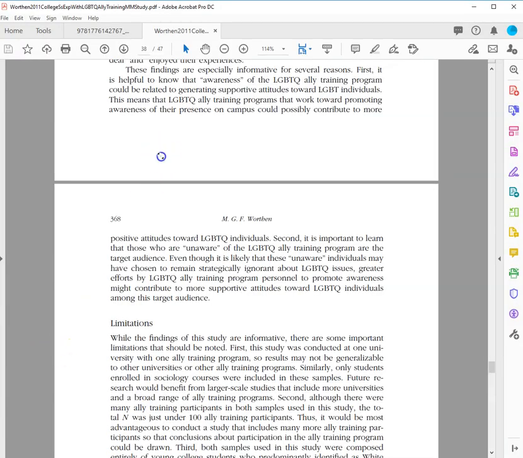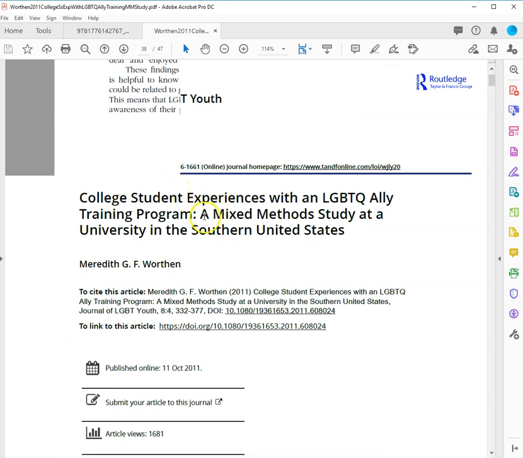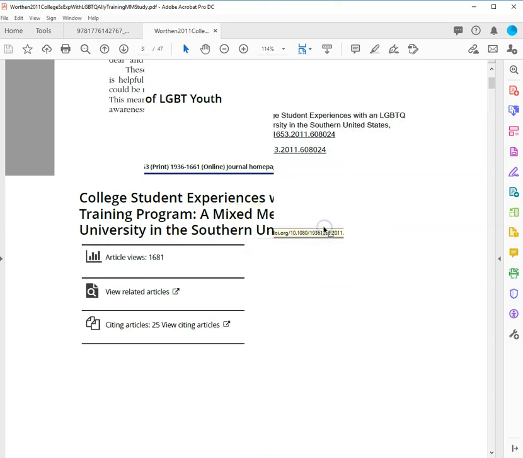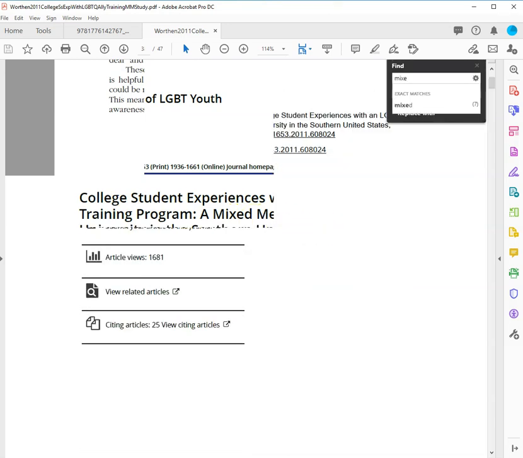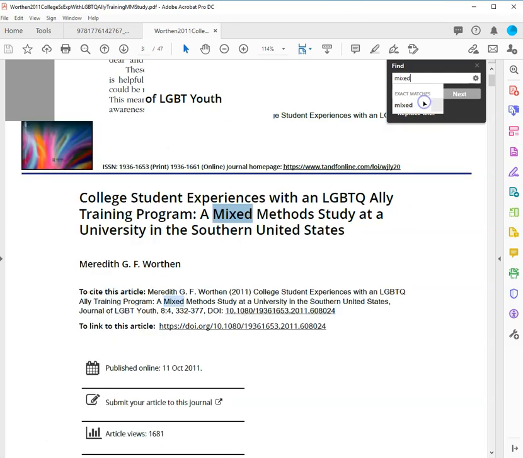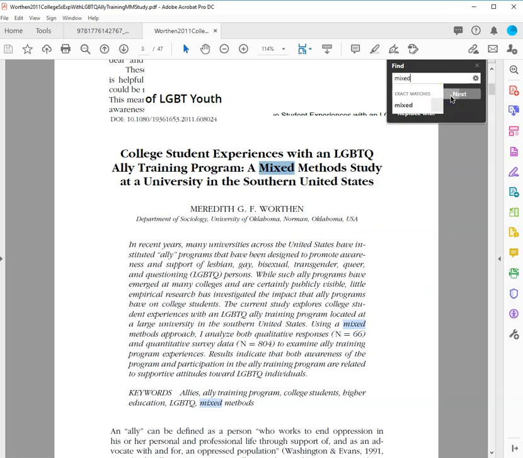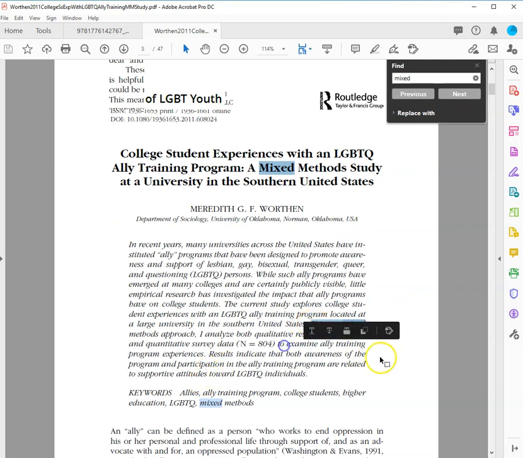This next example is another study that does say very clearly here in the title, it is a mixed methods study. I'm like, okay, great. Let me just look for mixed methods here, or even just mixed. Okay, it's clearly in the title. They clearly used mixed methods. I'm seeing in their abstract they mention both qualitative and quantitative data. So let's see if this is in fact a mixed methods study.